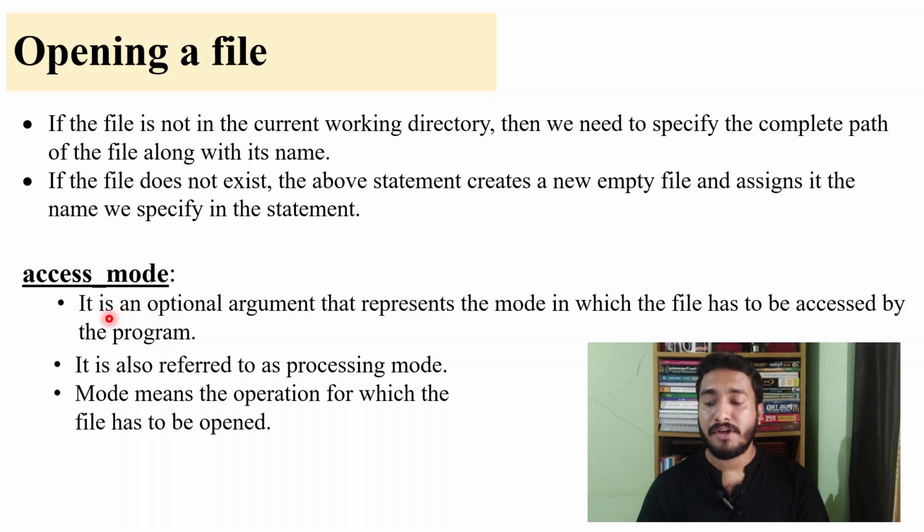Access mode is an optional argument that represents the mode in which the file has to be accessed by the program. It is also referred to as the processing mode, meaning how we process the file. Mode means the operation for which the file has to be opened. We know that opening mode or access mode is optional. If you don't pass any argument for access mode, it will take read mode by default.